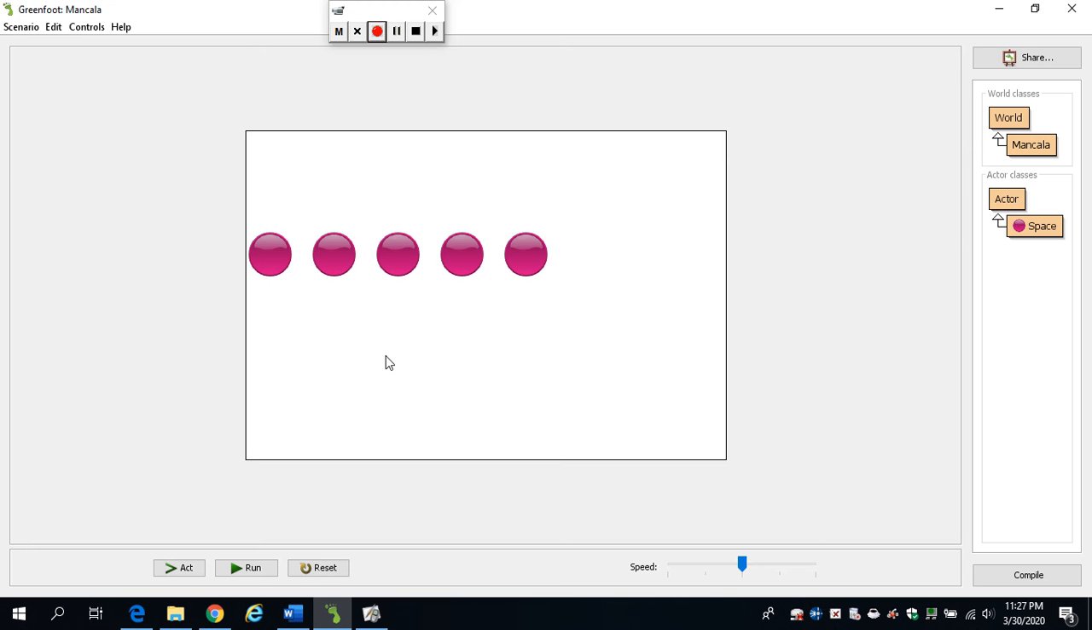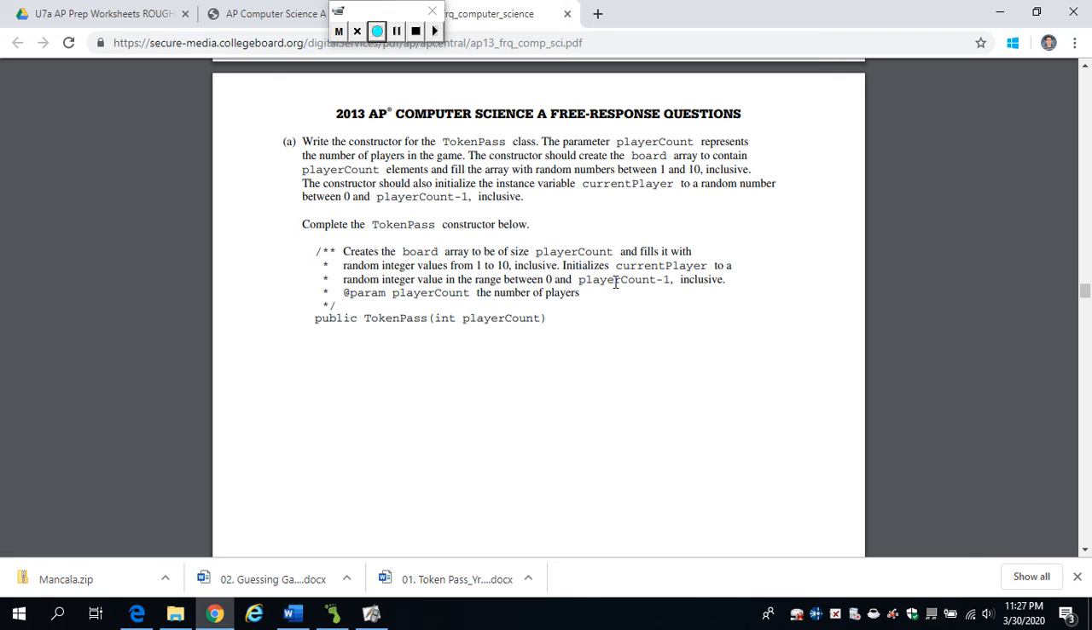So I actually made a little Mancala game right here. And part A is basically just this. See, if you start to set up the board, each spot in the array is going to have a random number of tokens. Let me do that again. Again, each spot in the array will have a random number of tokens, and I believe the number is 1 through 10. So all that part A is doing is simply setting up the board.